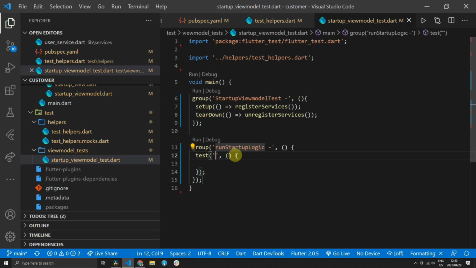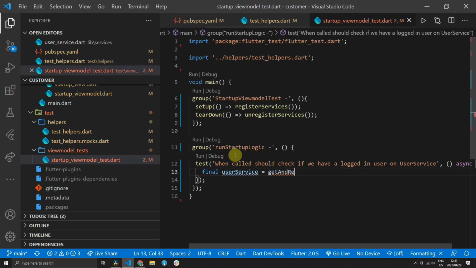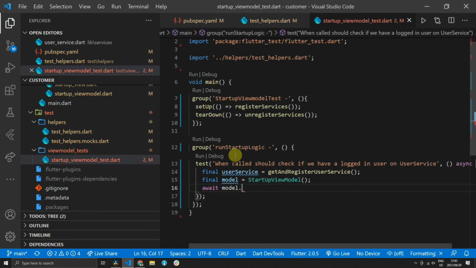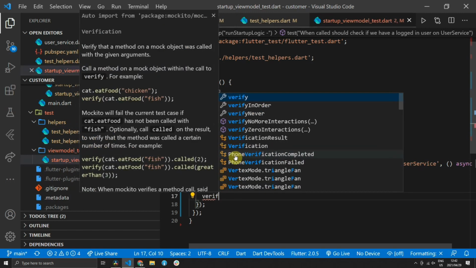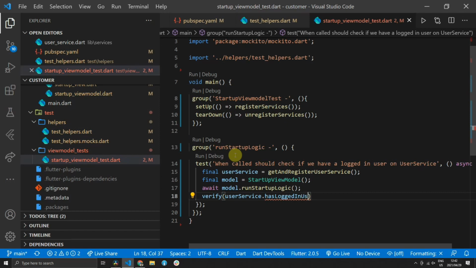And now moving on to our first unit test. The first one we want to do is to check if we are getting the value has logged in user from our user service when we run our startup logic. We'll get our user service from our helper function, then we'll create our view model, and then we'll run our startup logic. Now after this is complete, we have to verify that we have checked if the user is logged in on the user service. But as you notice, the property doesn't exist on our user service yet.